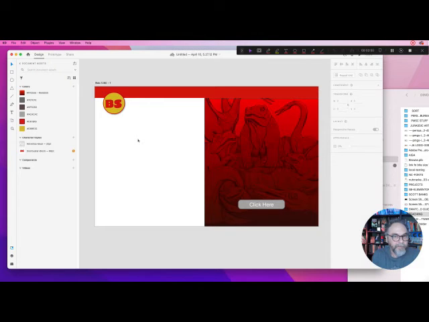So that's a lot of the basics here. Let's look at a few more things you can do with the documents. One other thing you can do is you can also create something called a component. Components are basically reusable groups of items like a button or like a logo.